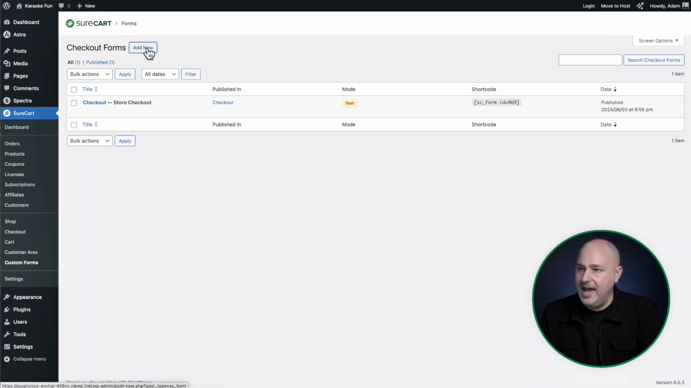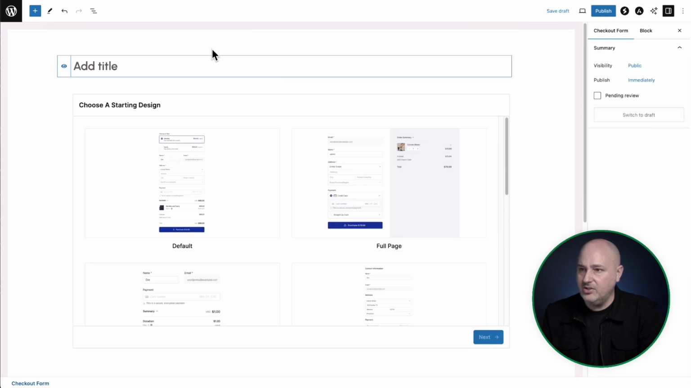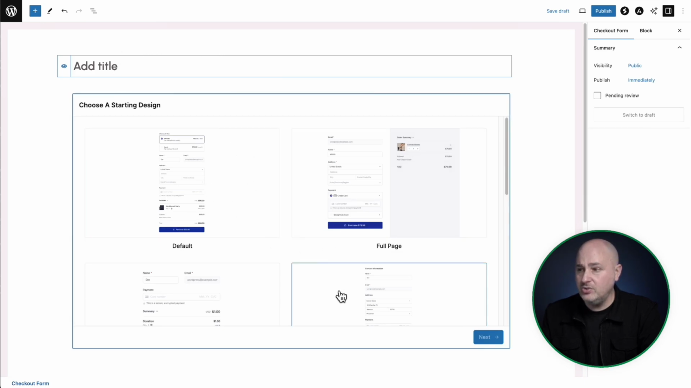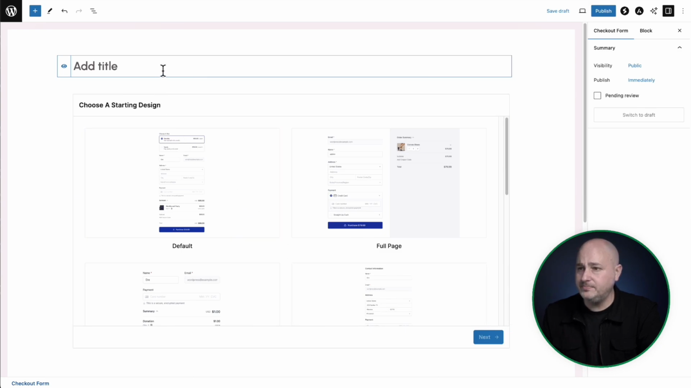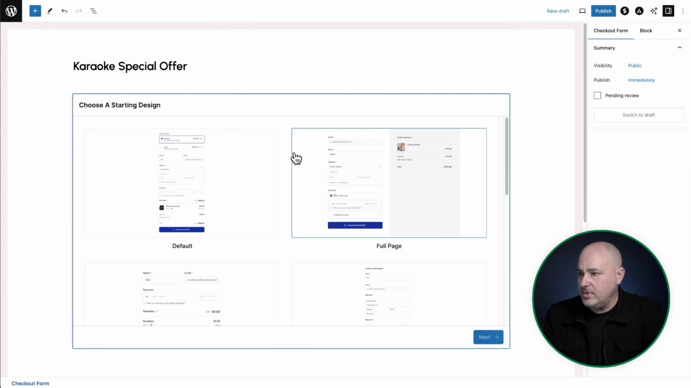So I'll click on add new, and it takes me here. The first thing is to give this checkout form a name, and then choose a starting design if I want, which we'll do. So I'll go ahead and give this a name. All right, now that I have a name, let's choose from one of these designs. These designs are really showing you different possibilities with SureCart, because you really have control over that whole checkout form.